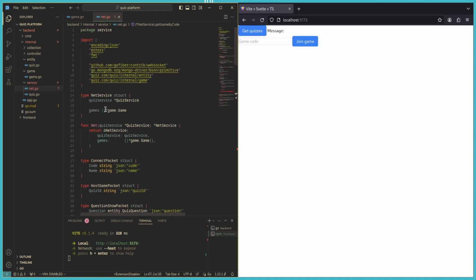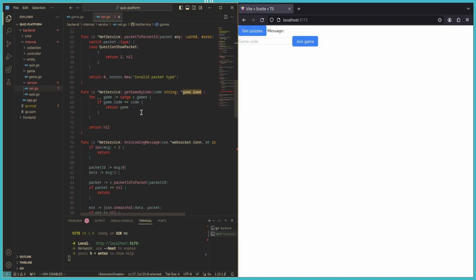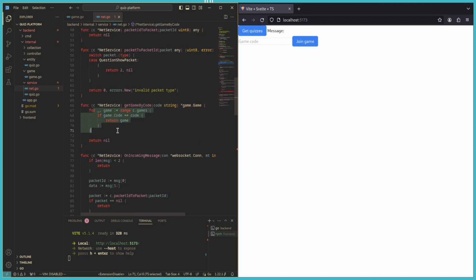So I'm actually going to change this to be a pointer of games, since we want to be able to modify it. When we work with slices in Golang, if we wanted to modify a game in a slice, we would actually have to use the index of that element, and that is quite problematic. So in fact I'm just going to store an actual pointer to a game, and then we can use this down here to get a game by its code. So we loop over all the games that we have in net service. We check if game.code equals the code, then we return that pointer, otherwise we return nil if we have not found that game.